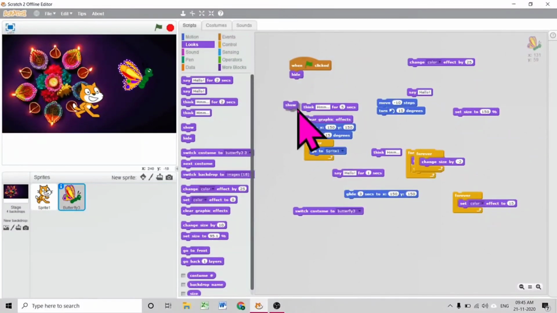First I will use hide. Sprite will hide. Show, sprite will be visible.